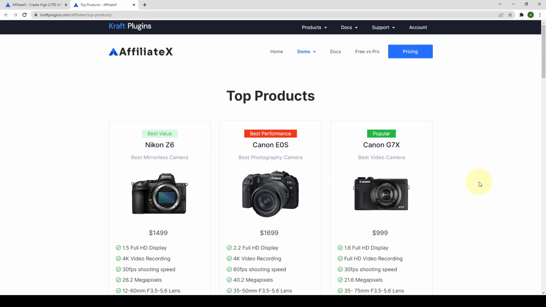This is the demo page and these are the variations of layout that you can achieve for Affiliate X top products. Let's see how we can add Affiliate X top products on our post or page.